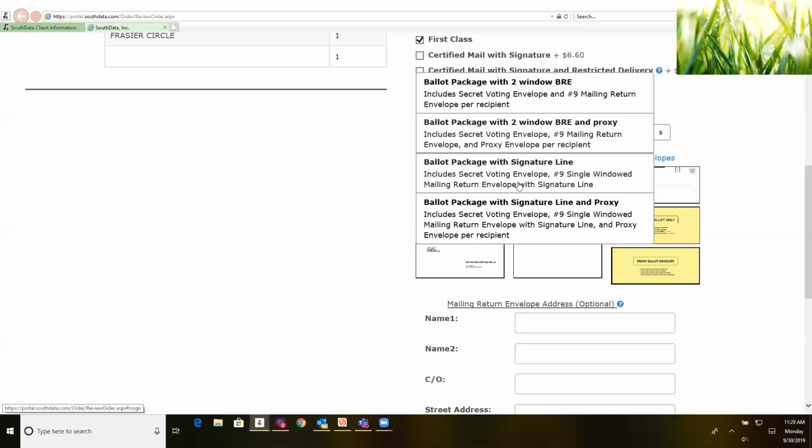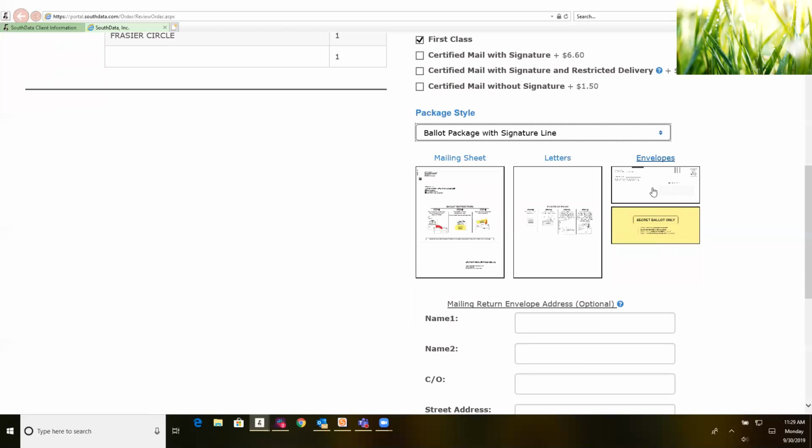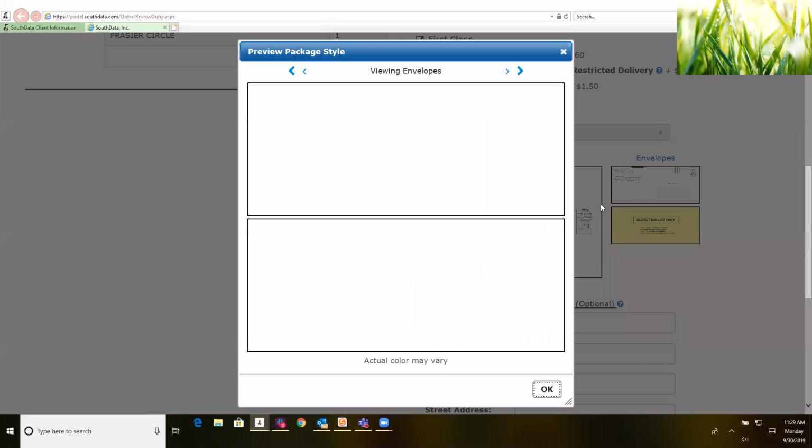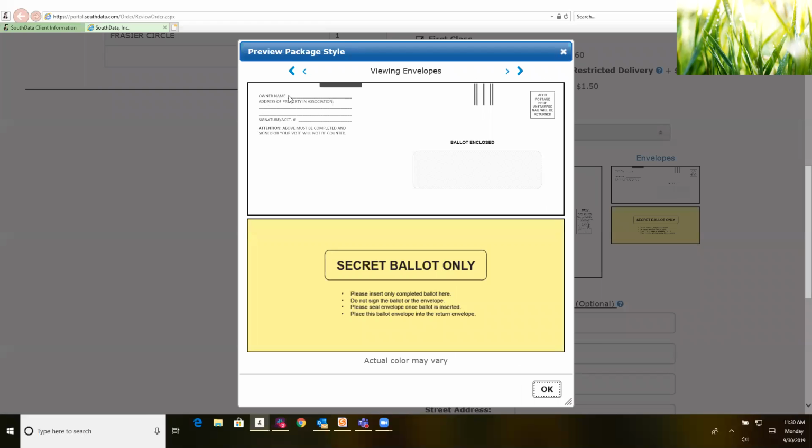Because we know that some states require signatures on the outside of the ballot, we have an option that has a single windowed envelope with a return address line that has your homeowner's name, the address of the property, their signature and or account number, depending on what your state requires. And it does say ballot enclosed on the outside, so that when that comes to your office, you can easily sort through that. And so you can see your secret ballot here. All of this is printed on the envelope, so there's no variation on that information.